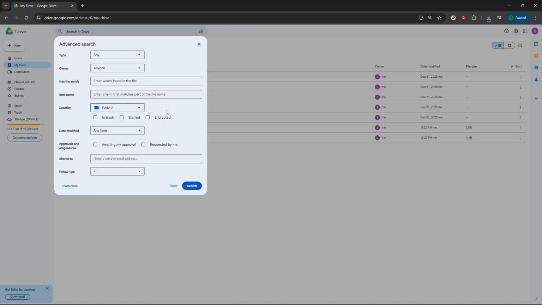Now add your search details. In the keywords box, type the words or phrase you're looking for. For an exact phrase, place it in quotes, for example, "project timeline." If you're not sure of the exact words, keep it broad at first. You can also adjust the type dropdown to focus on a specific file type, like documents, spreadsheets, presentations, PDFs, or folders. This is especially useful if you know you only need a document or a slide deck.